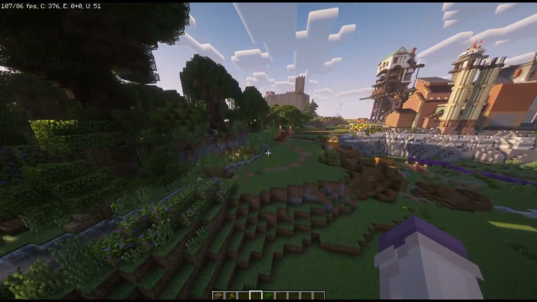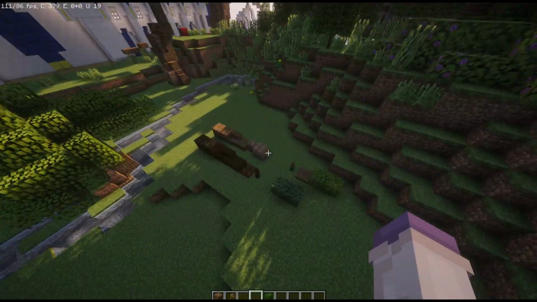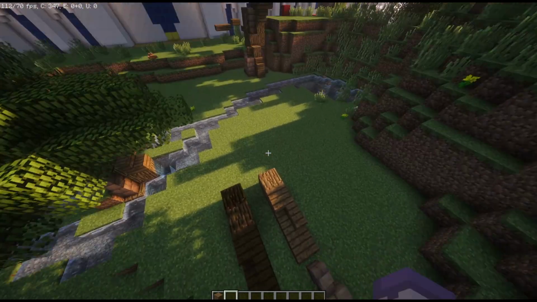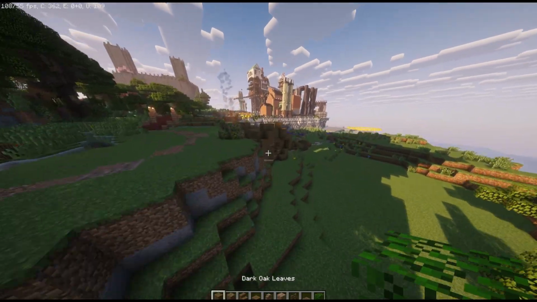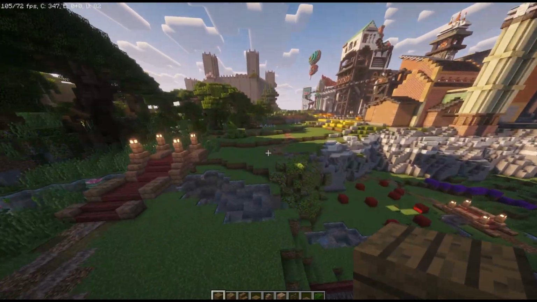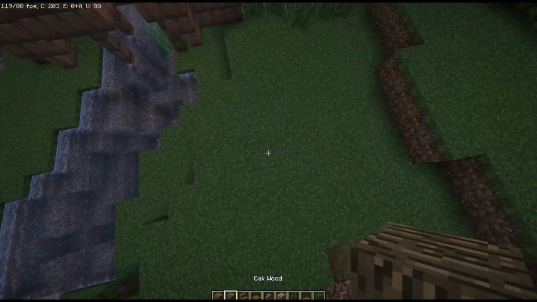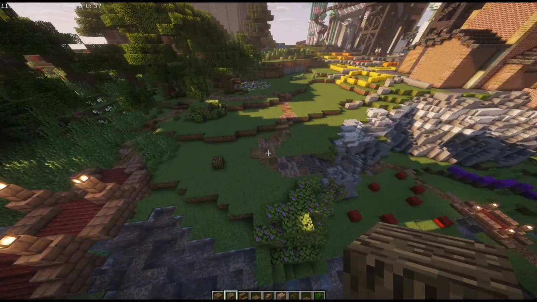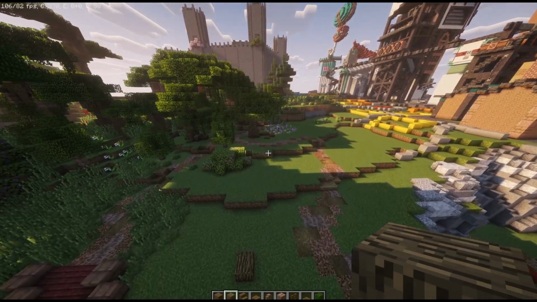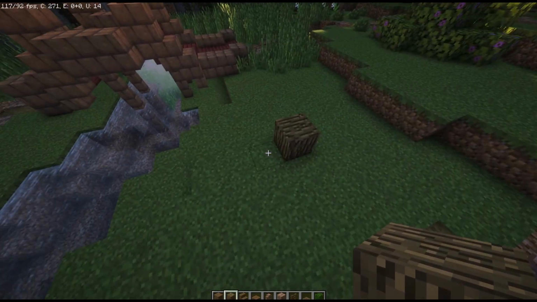And let's get started. So first, you obviously pick up your block palette. Then you pick a location. We're going to go with right here, since this area is looking a little bare. So we're going to start with a medium-sized tree.